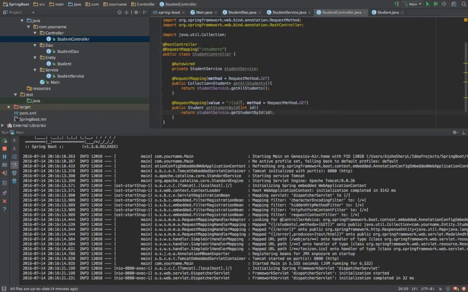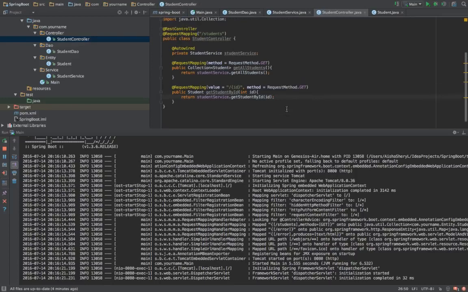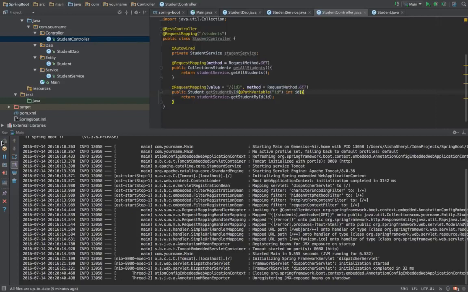So in this scenario, we're just missing one thing, which is we need a way to gather the ID from the URL, and we do that by using @PathVariable, and then we want the actual ID. So we want the ID that you send from the URL.